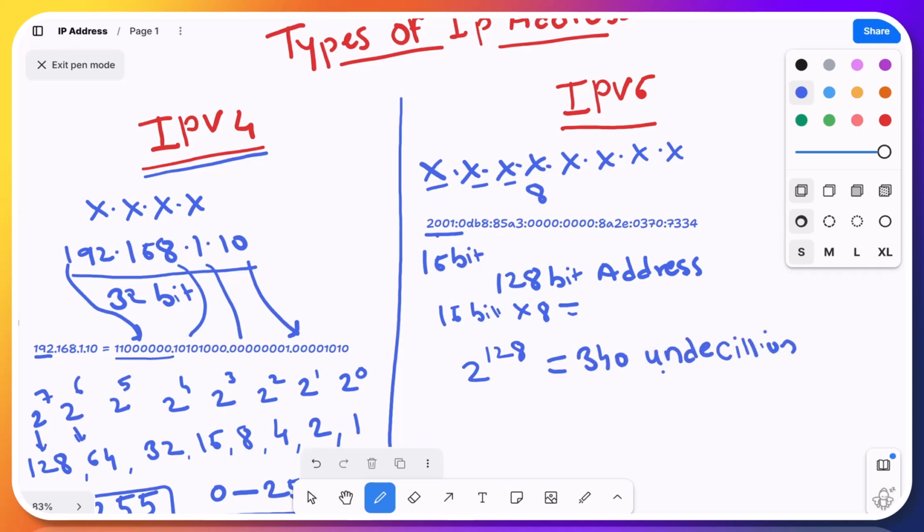I myself don't know how to represent this undecillion, but it's a very huge number, above billion and trillion. But in IPv4, we have seen how many addresses are available: 2 raised to power 32, which is around 4.3 billion addresses. But in IPv6 a total of 340 undecillion addresses are available.